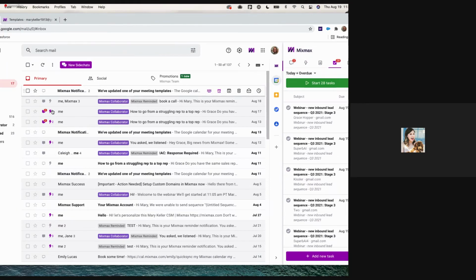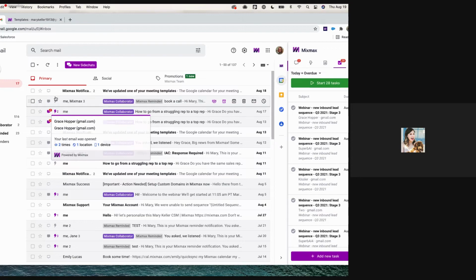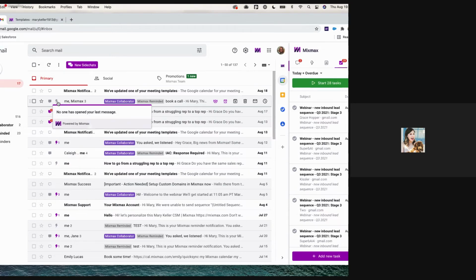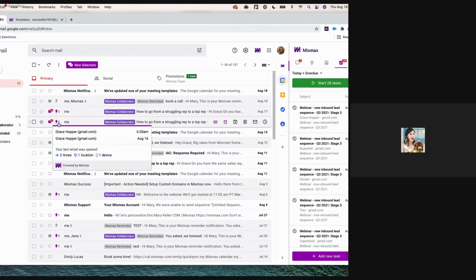Now in this list view, if you're new to MixMax, you should notice some new icons that appear. The first is this lightning bolt or tracking indicator within MixMax. And this should appear for any of your outgoing messages that you add a tracking pixel to. If it's grayed out, it just means that there's no activity on this yet. But if you see it colored in and there's a little number next to it that indicates the level of activity, this means that there has been some engagement on this message.